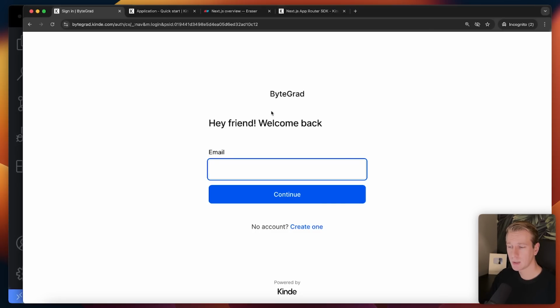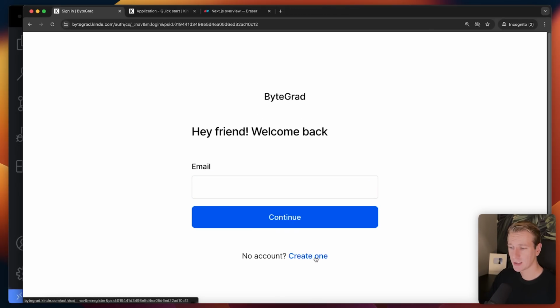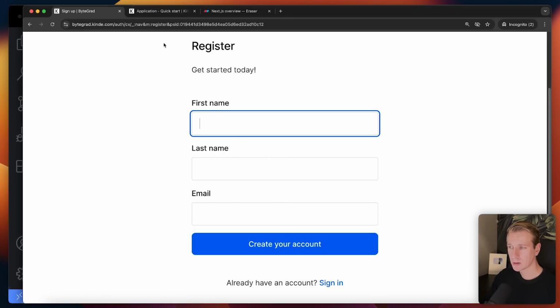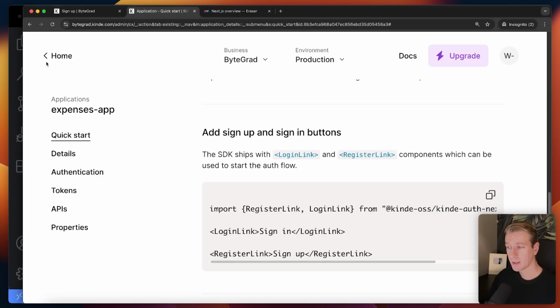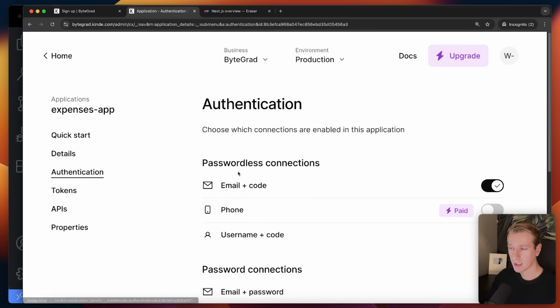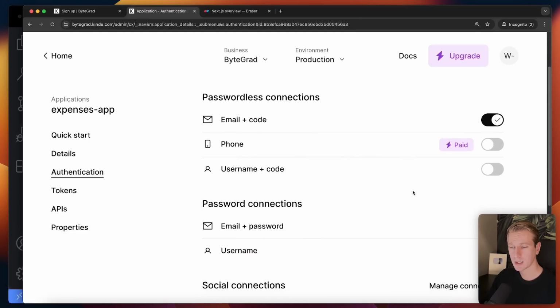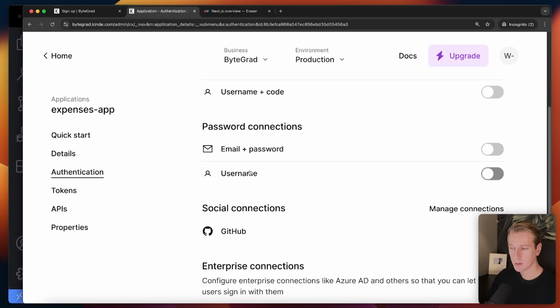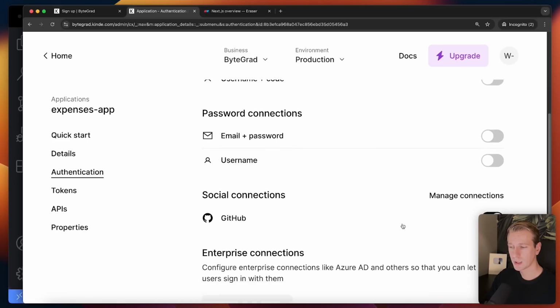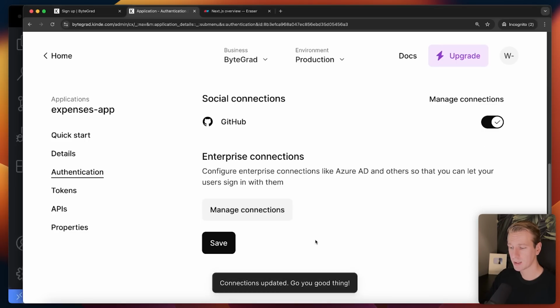So now of course I need to be able to log in, but I don't have any account yet. So here I can say no account, create one. I want to allow my users to log in with, for example, GitHub. So here in the Kinde dashboard, I can go to authentication and here I can also configure the options they have to authenticate themselves. So email and code is pretty standard. I will leave that. Password and email, but I also like to add some social connection for their GitHub account. I will save that. Okay, it's updated.